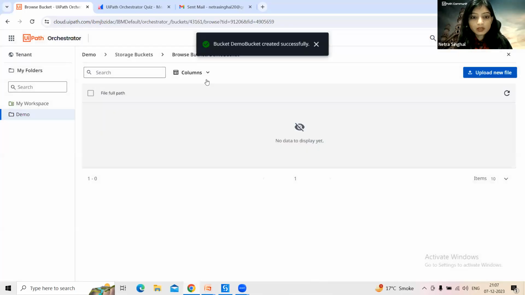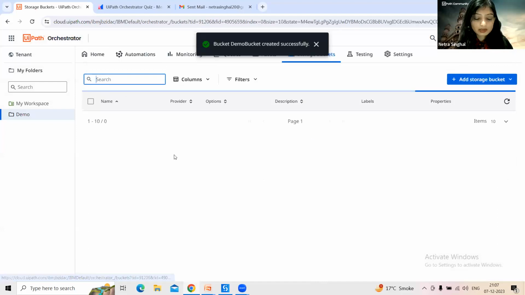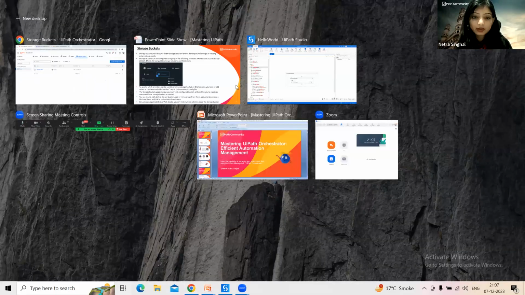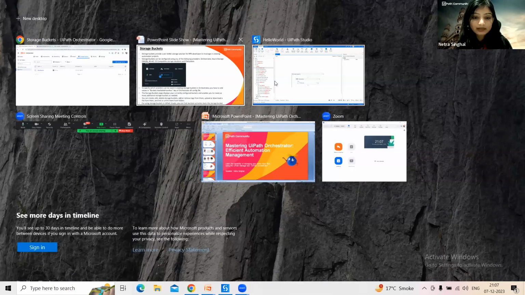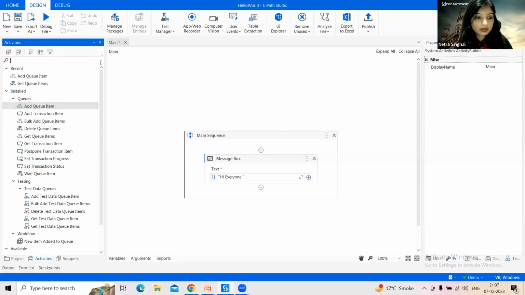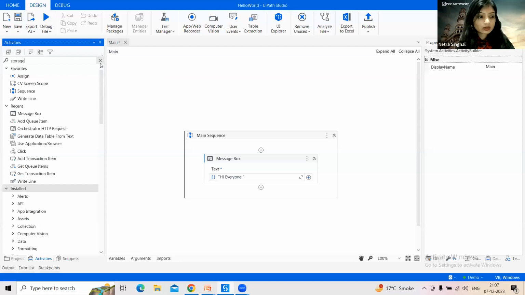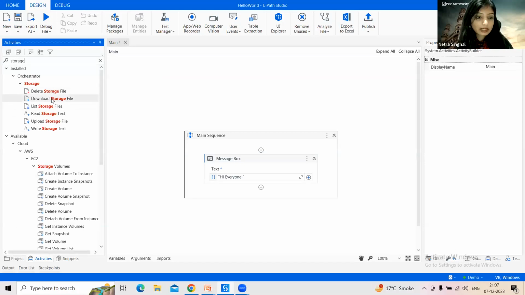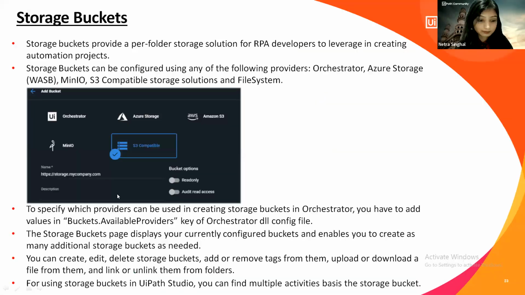So it's a very simple-to-use storage buckets feature, and you can use the UiPath activities to access the storage bucket. Just go here and type storage, and you can see these options: delete storage file, download, list. All the options will be there. You can easily give the storage bucket name and use it. So that is it.